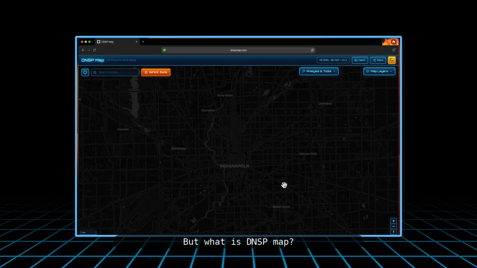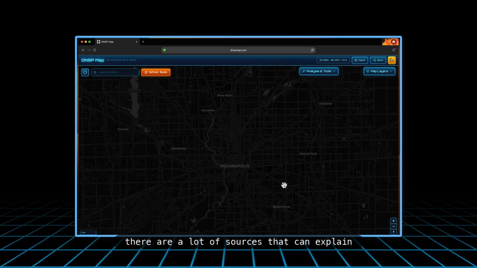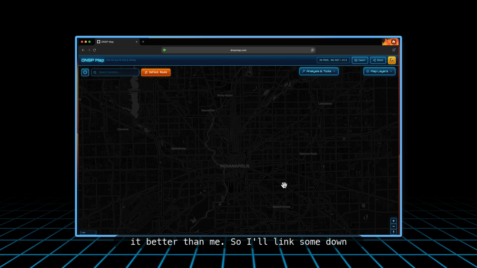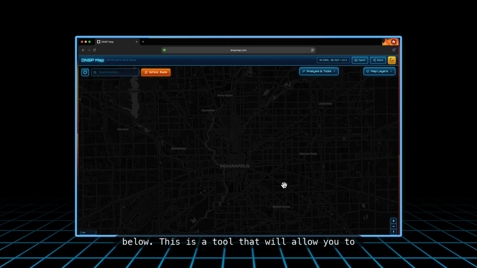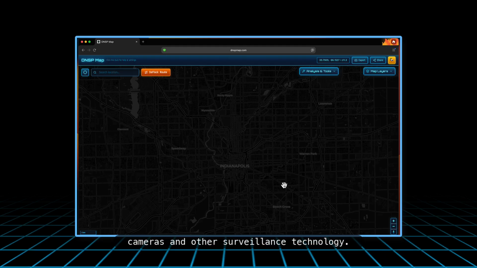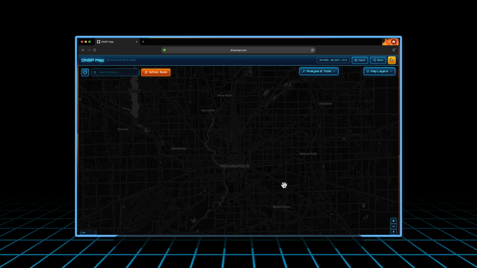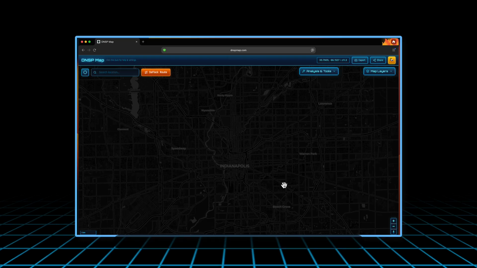But what is DNSP Map? Well, there are a lot of sources that can explain it better than me, so I'll link some down below. This is a tool that will allow you to plot a path for travel that avoids flock cameras and other surveillance technology. There are several reasons you might want to avoid surveillance technology.